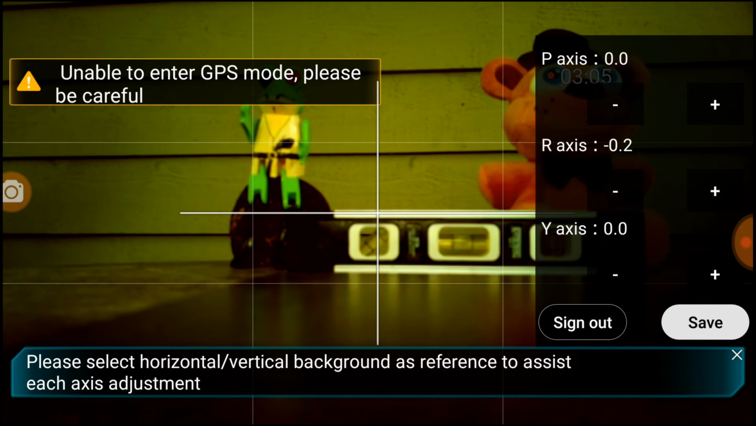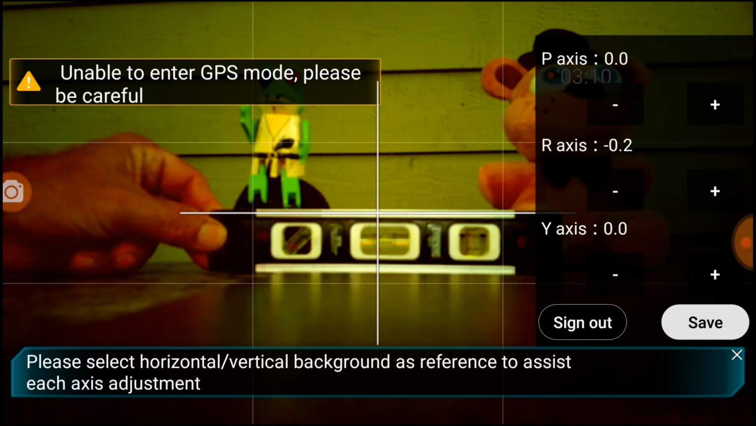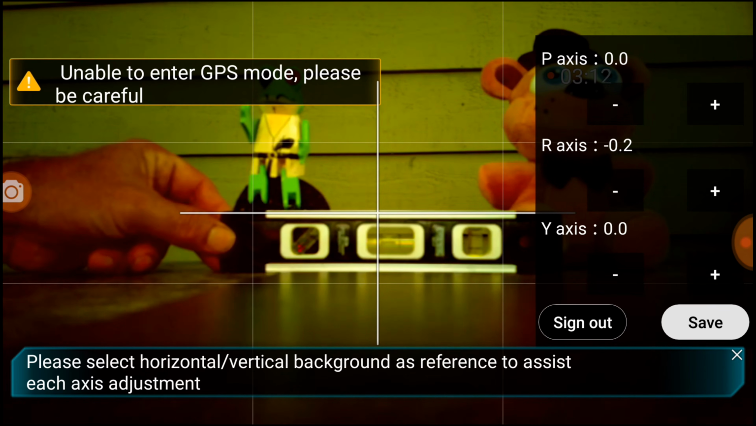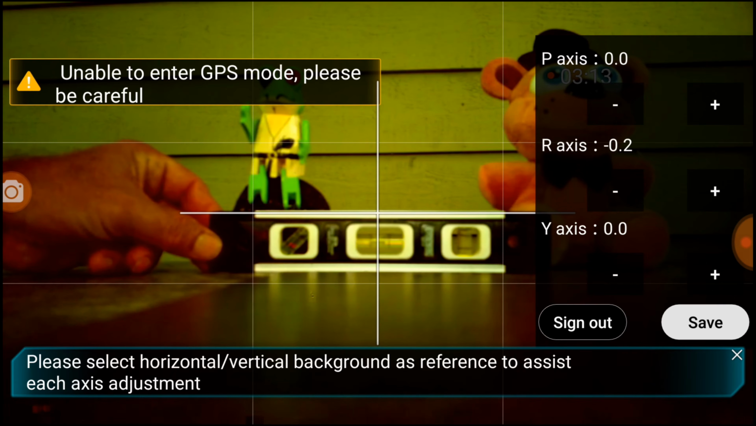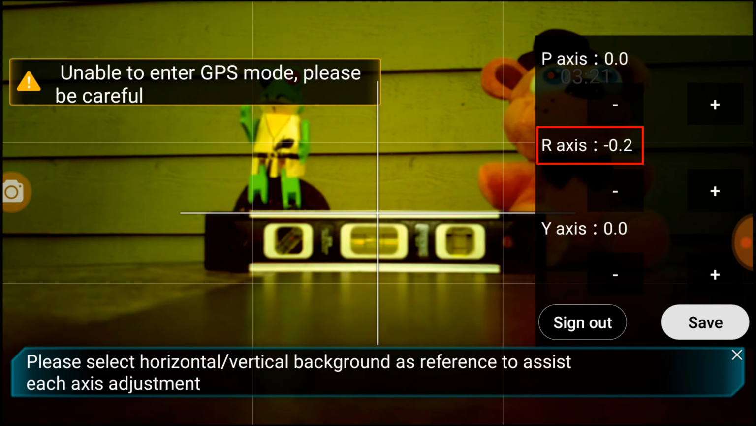Okay, so you would probably even slide it over to the left so you guys can see that, and you can see that that level is almost dead on. I've had to adjust my horizon to minus 0.2 in the R axis. So check this setting, guys. This is important for your horizon issues that you might be having. Okay, let's go ahead and sign out of here.